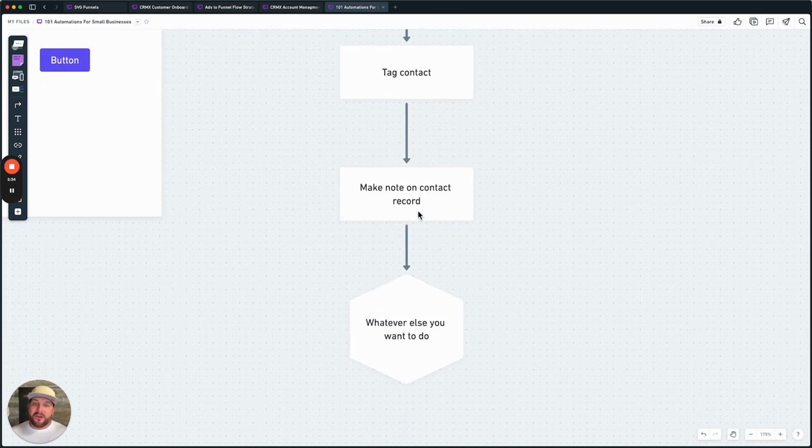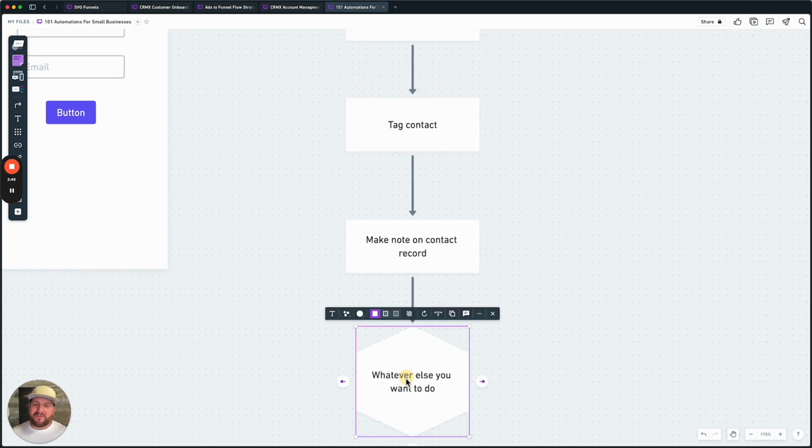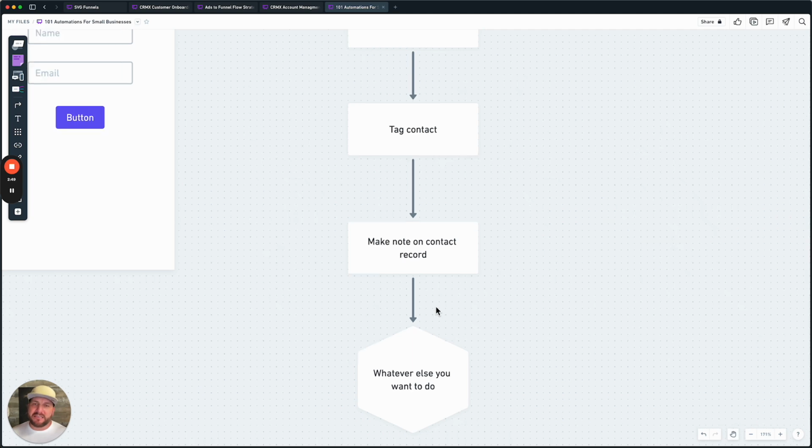Then you can make a note on that contact record. You don't have to. This is optional, but I'm going to show you how to do this. Notes I like using as a time-stamped paper trail on the contact record. I'll show you what I mean by that. And then that's it. You can do whatever else you want on automations and actions. But I just want to show you the minimum.